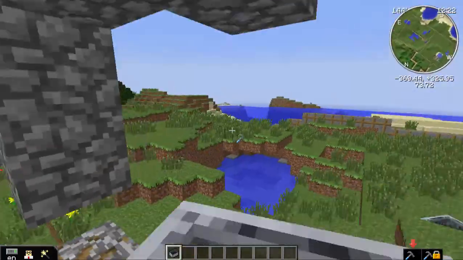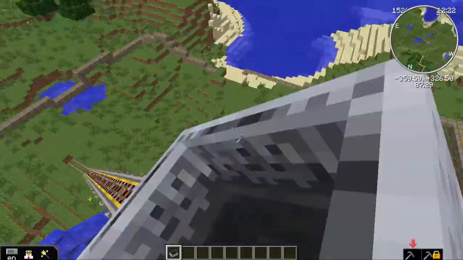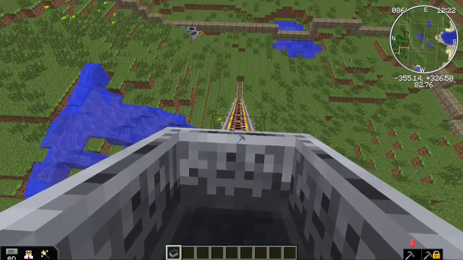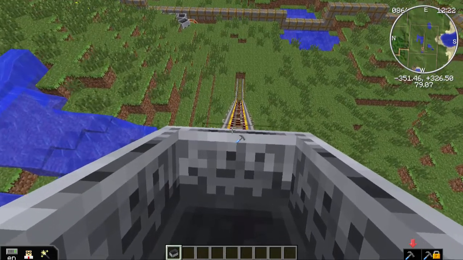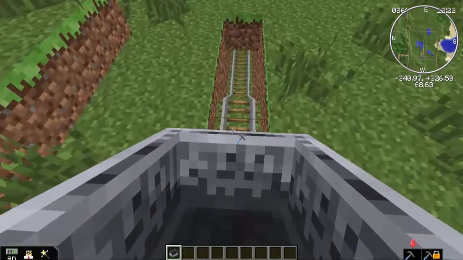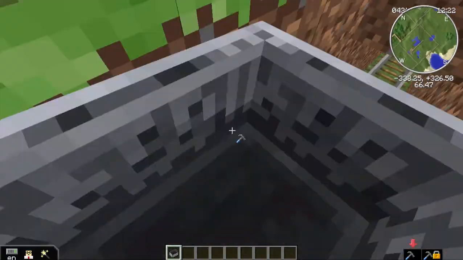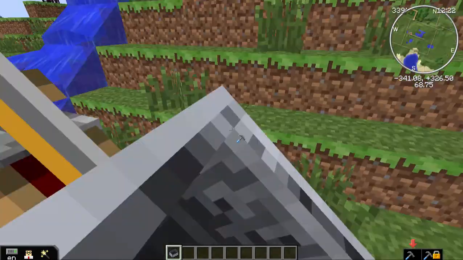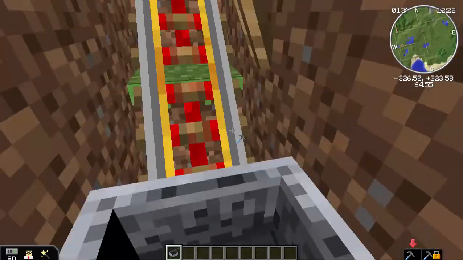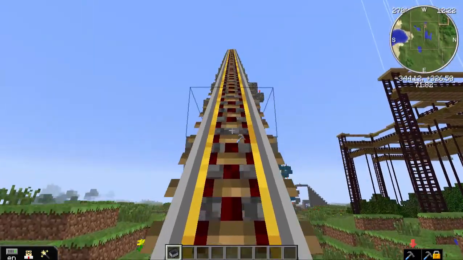So I'm going for a ride. Going up and then going down. I have to hit the W key, so it looks like it needs some work on their powered rails. But if I do press W, this should send me down. Looks like they're going underground. And this looks like the end of the track. And then we're going up.